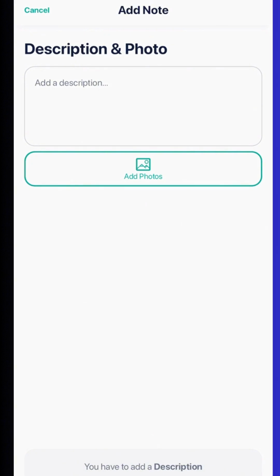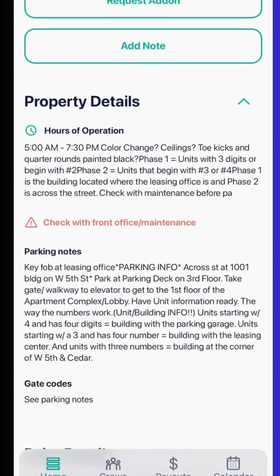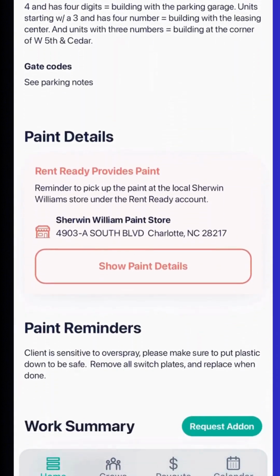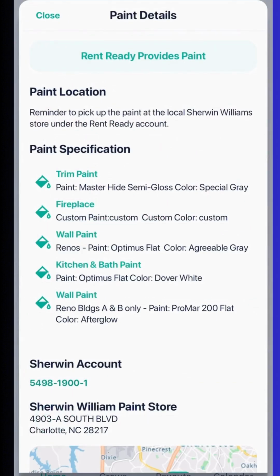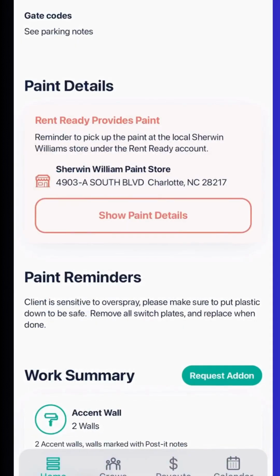Scrolling down, you'll see paint details if it's a paint job or a resurface job. This is going to notate the colors for the unit, whether it's the countertops or, if it's a paint job, it lists out every single item with the color. It's also going to state for a standard paint job if RentReady is providing the paint or the community does.